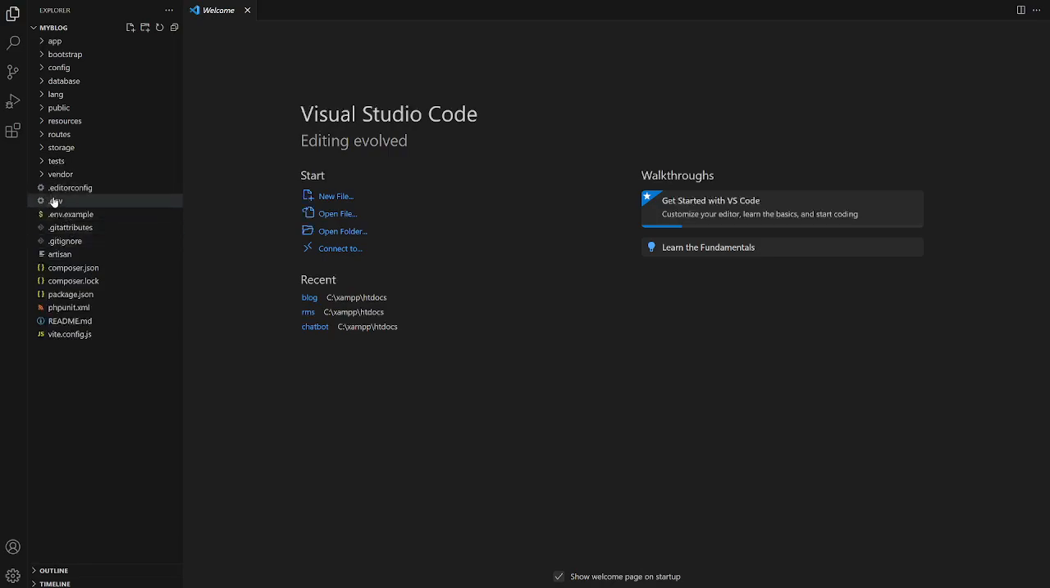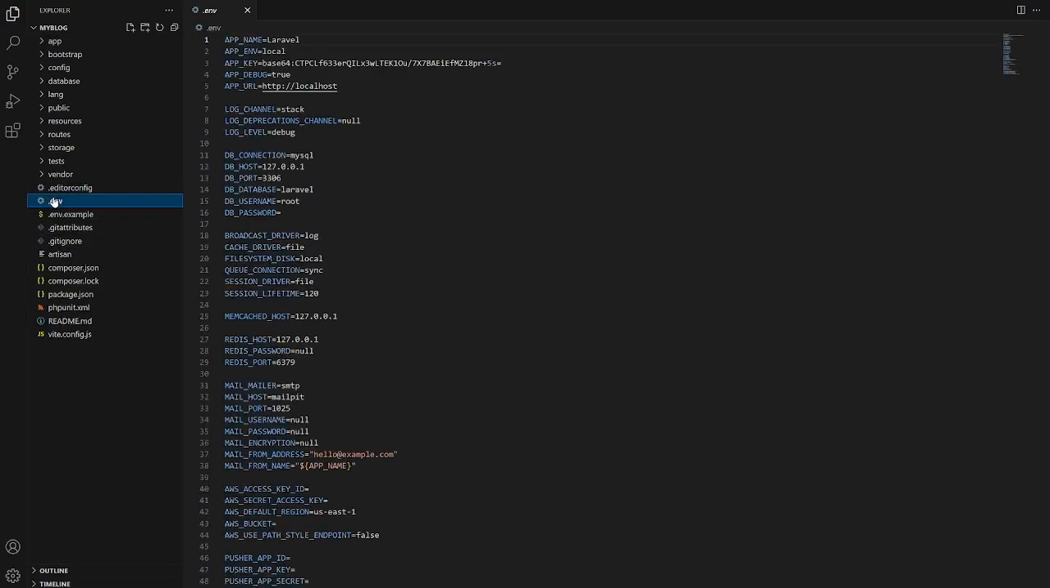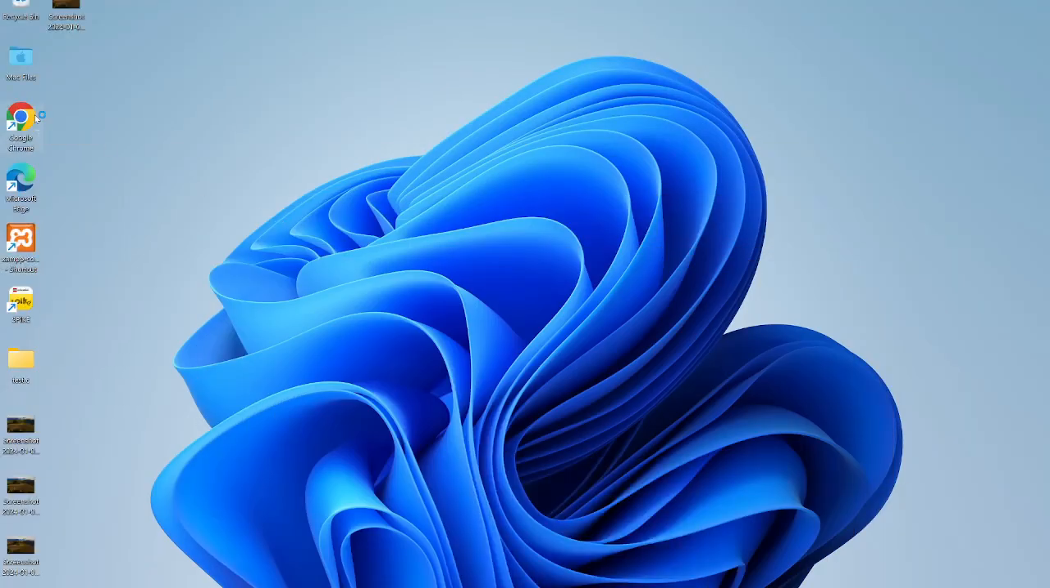So the next thing that I would need to do is to go to that .env file for me to take a look at what are the things that I would need to actually do. So right now, the first thing that I would need to do is to create a database so that I'll be able to store information or data later.